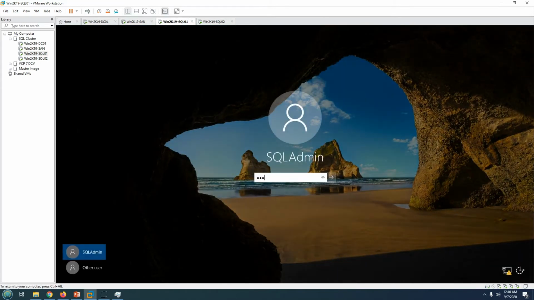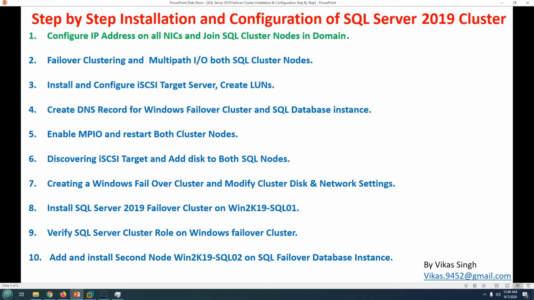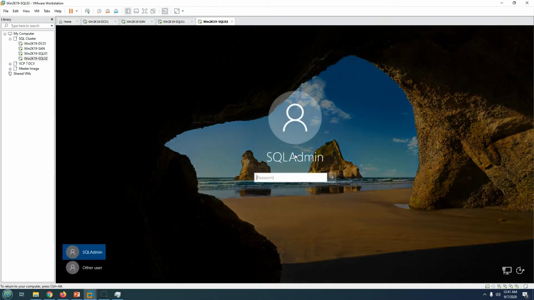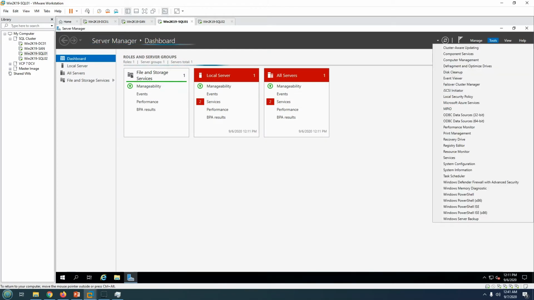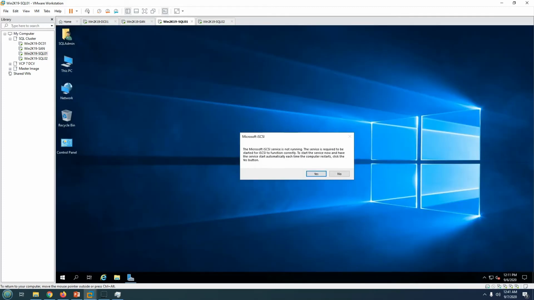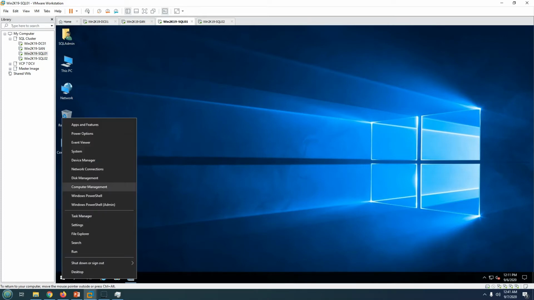So I'm going to log in on SQL node 01, and the next step is to discover the iSCSI target and add a disk on both SQL nodes. So first let's log in on both SQL nodes, and now I have logged in. I'm going to click on iSCSI Initiator to connect the disk, and it says the Microsoft iSCSI service is not running and is required to be started. Also, if you want to automatically restart this service each time, click Yes. So yes, now it's going to launch the iSCSI initiator.